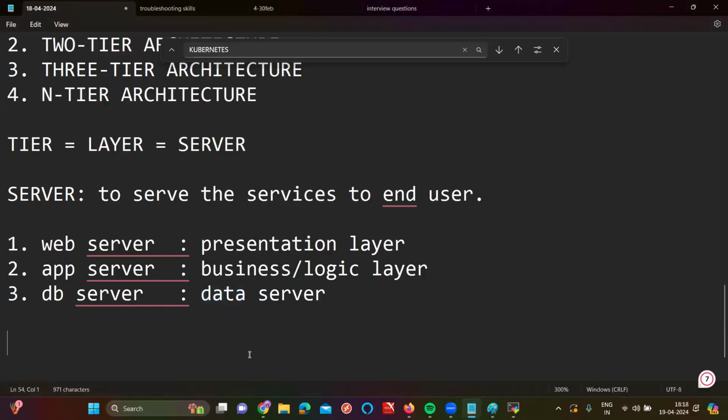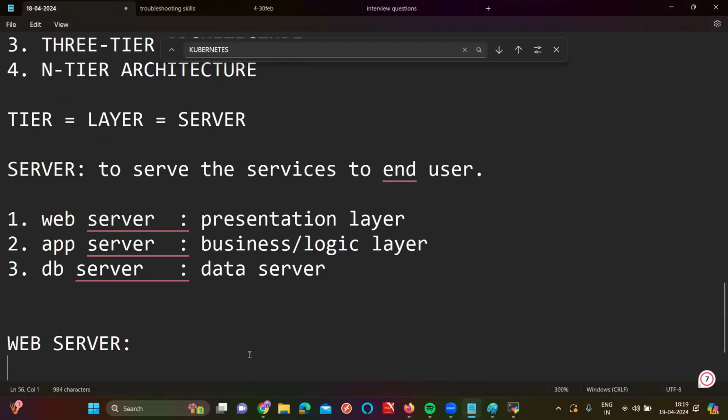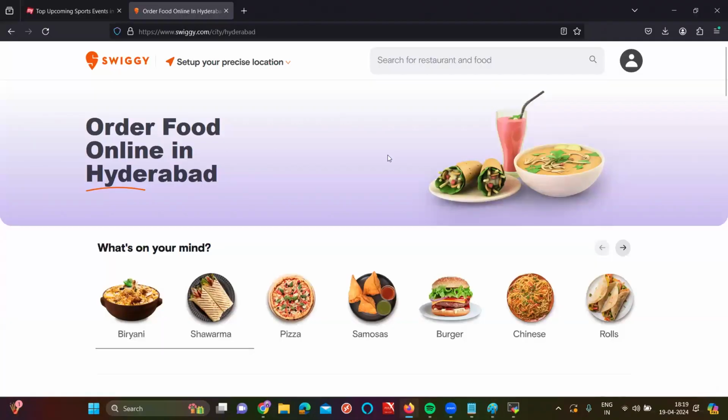Fine then. Now let's explore each and every server in depth. First of all, I'm going to teach you something called the web server. I'll be taking a live example for you. Guys, you can take any example here.